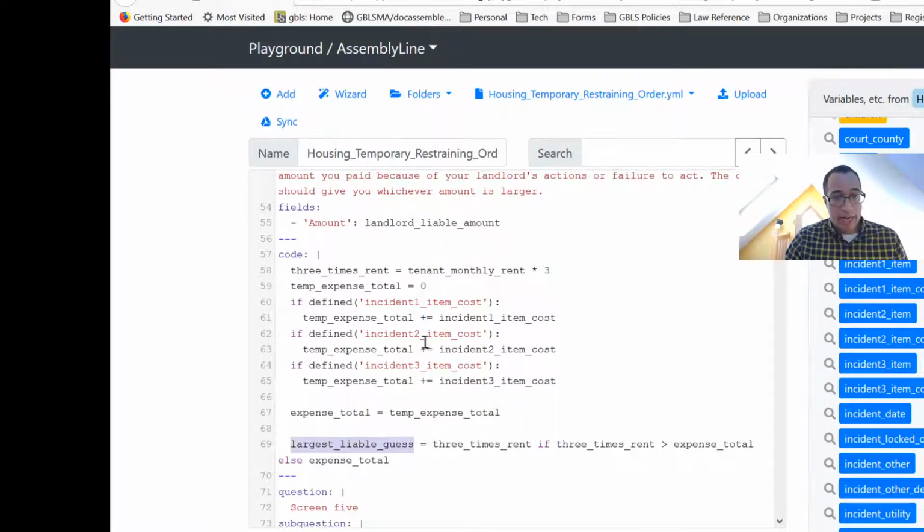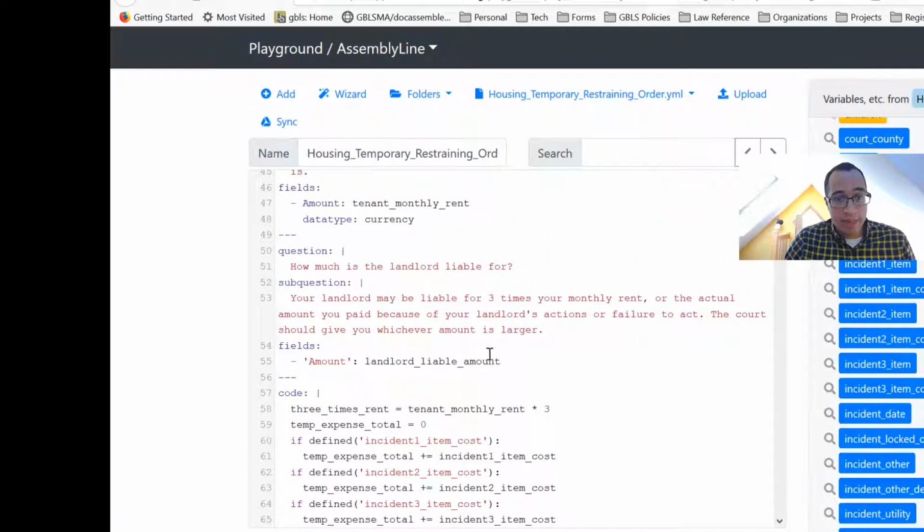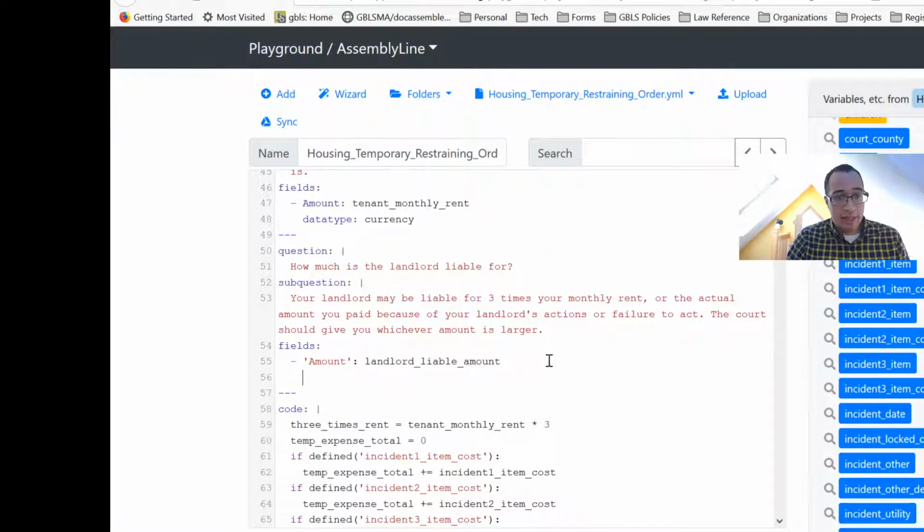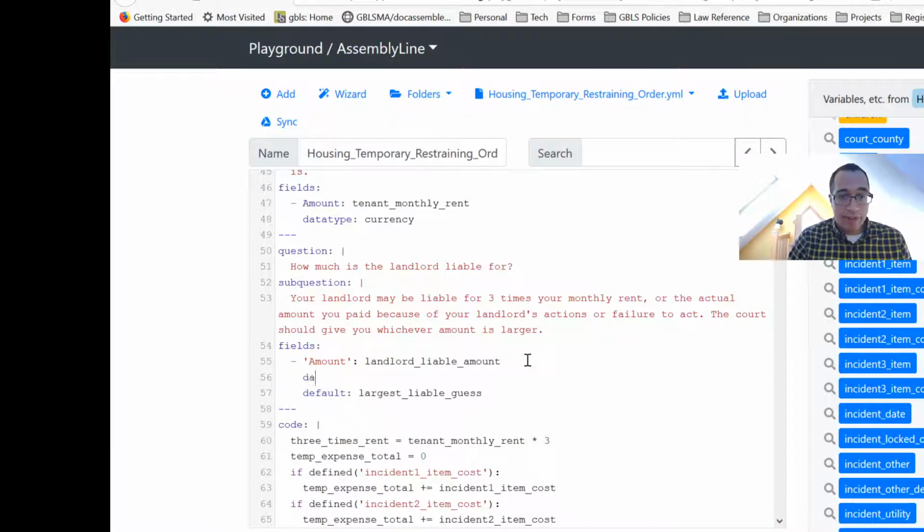Okay. Now let's go back up to that screen where we said how much is the landlord liable for. We want it to have a default: the amount that we guessed was the biggest number. We want this to be data type currency as well.